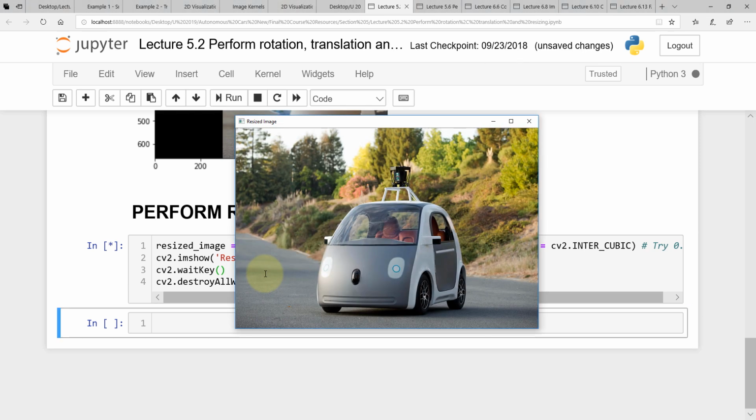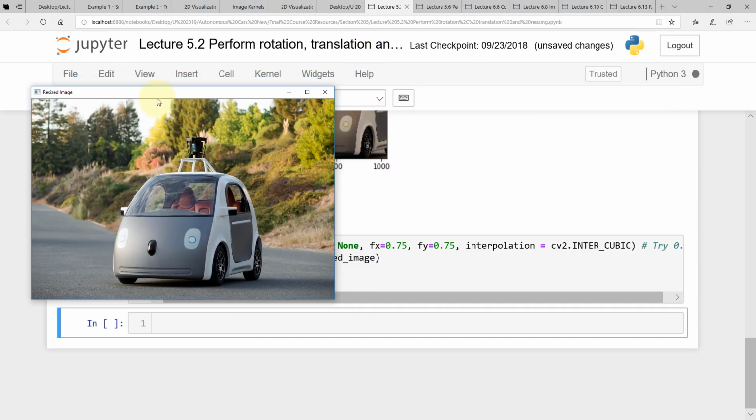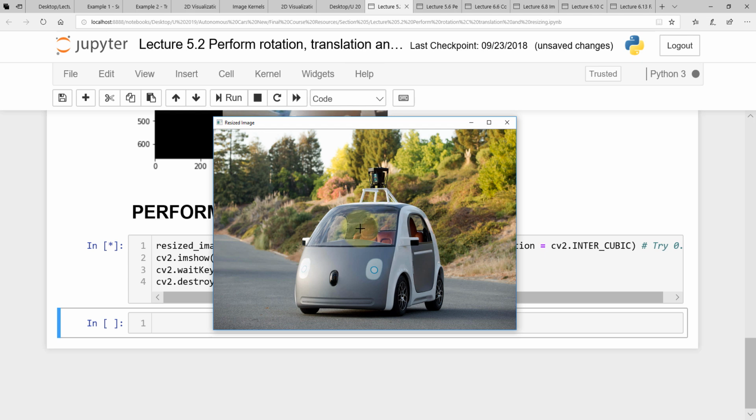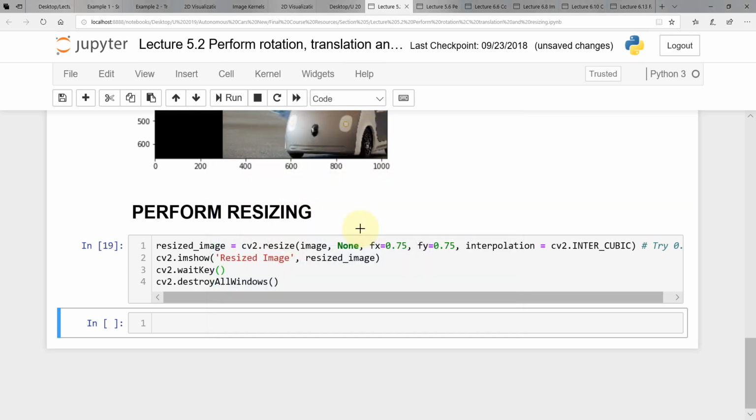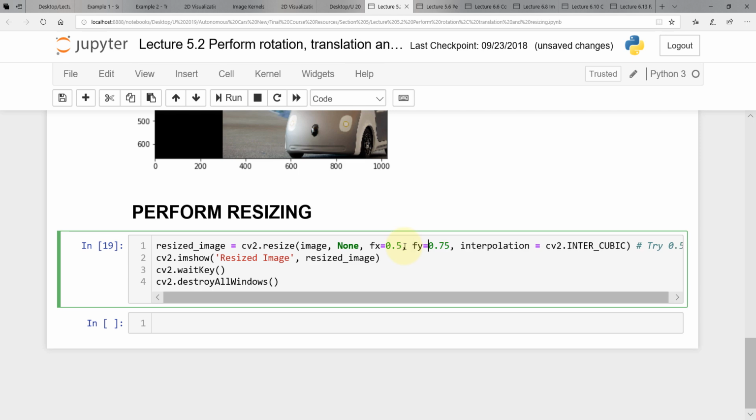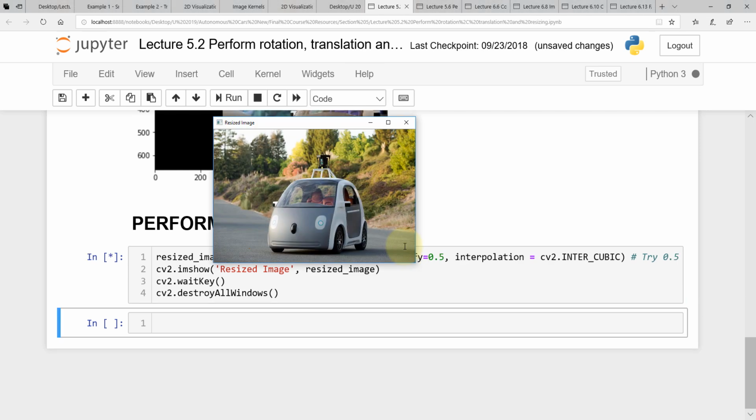So Shift Enter, looks great. Here we were able to actually resize the image. And if we change it to 0.5 and 0.5, Shift Enter, you can see that the image has gone a little bit smaller, and we have been able to maintain the resolution of the image as well.